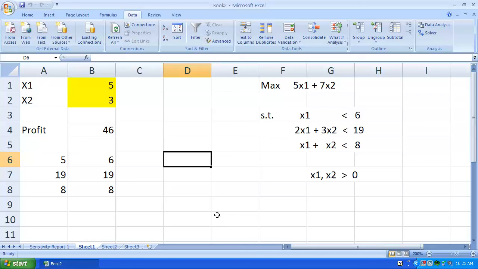So why perform a sensitivity analysis? Well, there are a couple of reasons. Number one, this 5, for example, this 7, for example, may be assumptions. We may not have complete certainty that we can, for example, make $5 on every product 1 we sell. We may just be assuming that we can make $7 per unit on every product 2 we sell. So we want to see how robust our solution is.